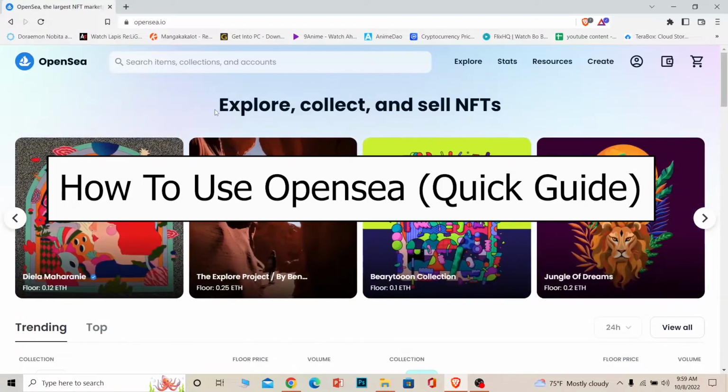In today's video I'm going to be teaching you guys how you can use Opensea. So this is a beginner's guide for those people who do not know how to use Opensea, alright?